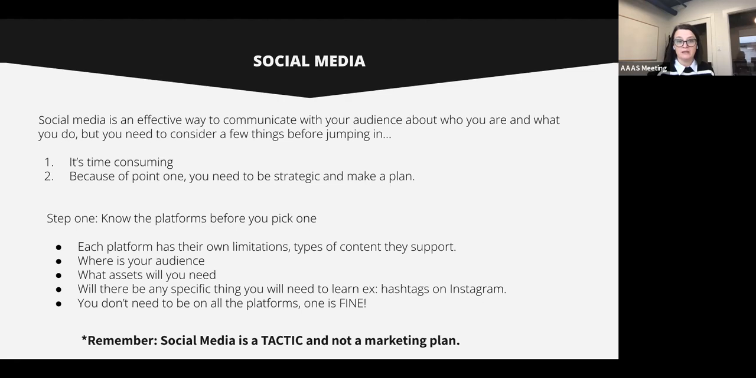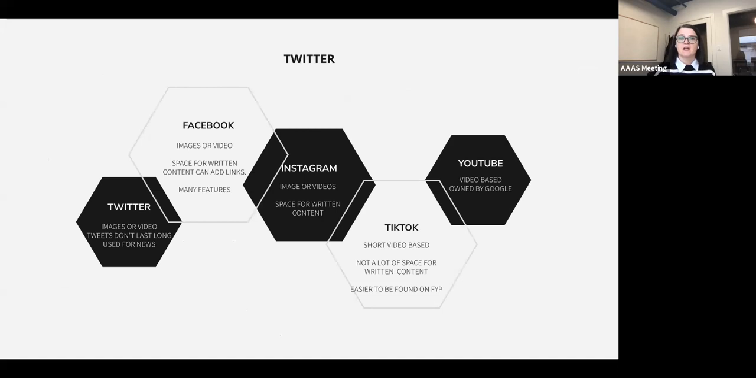You just need to pick one and know what it is that that platform needs and know what kind of assets you need. And we're going to go through assets here in another minute. Okay, so Facebook, the big one.